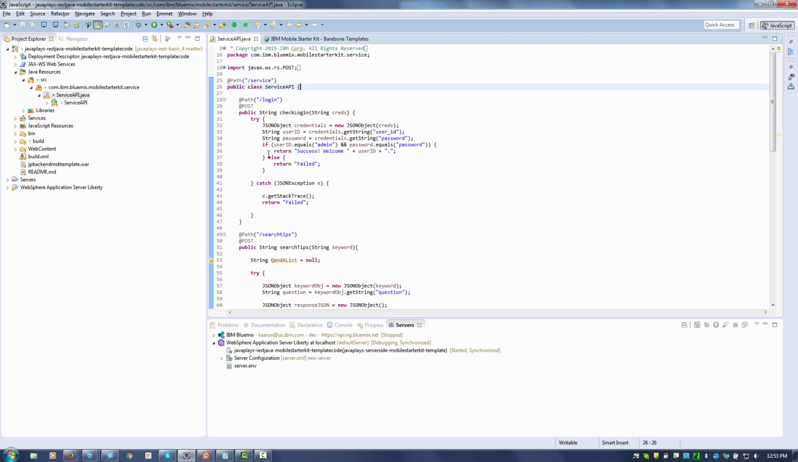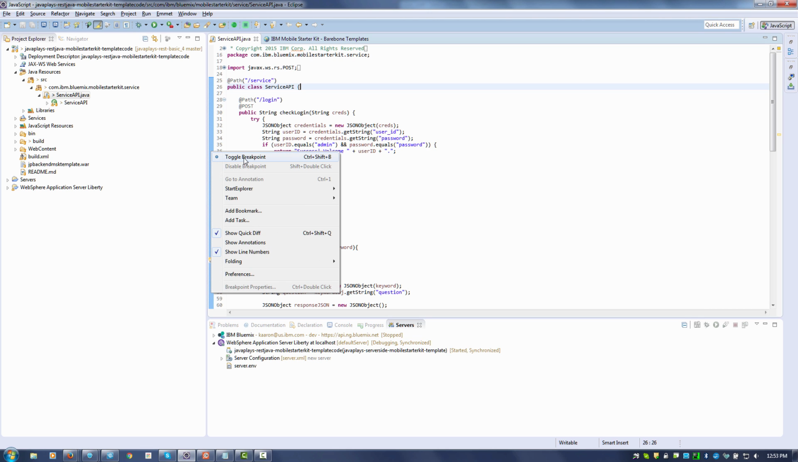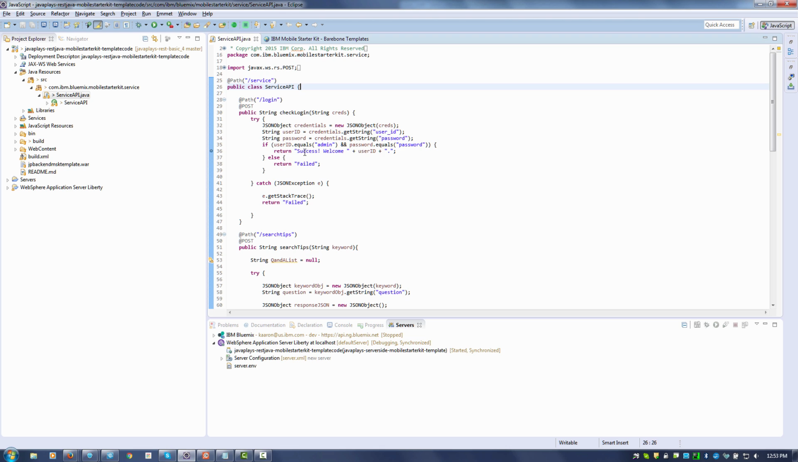Now, on line 36 that we made, let's go ahead and right-click in the little space over here and choose Toggle Breakpoint. You should see a blue dot placed there. That means the breakpoint is ready to stop the execution if it gets to that point.